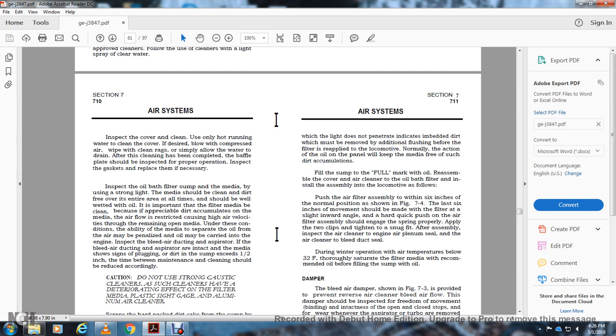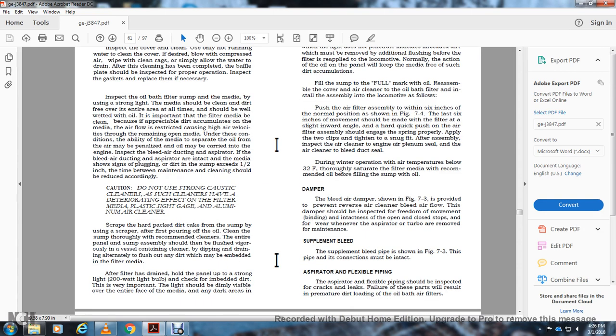During winter operation, with the air temperature below 73 degrees Fahrenheit, thoroughly saturate the filter media with the recommended oil before filling the sump with oil. Bleed air damper: the damper shown in Figure 7.3 is provided to prevent reverse air cleaner bleed air flow. The damper should be inspected for freedom of movement, binding, and the intake opening and closed stop, whenever the aspirator or turbocharger is removed for maintenance.